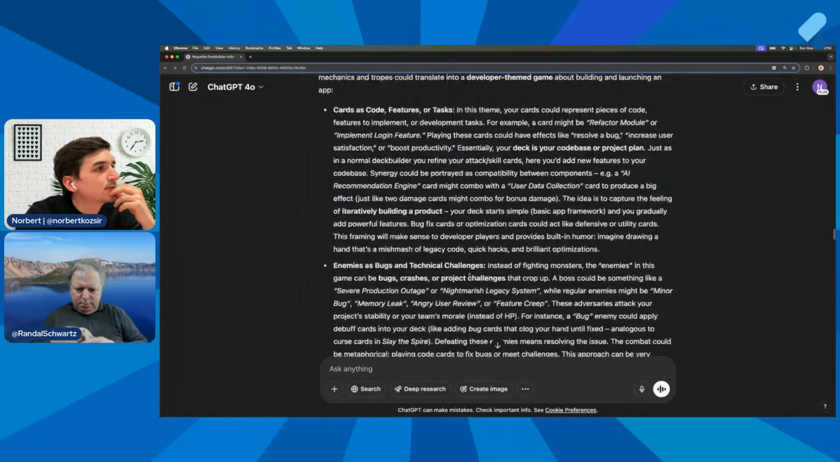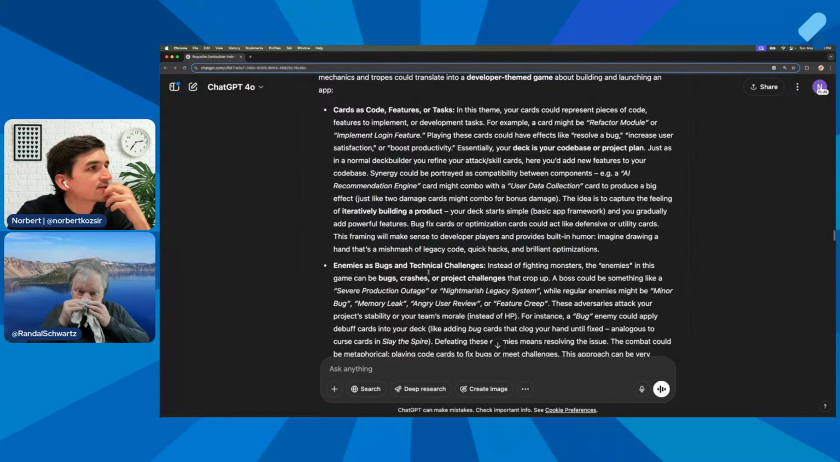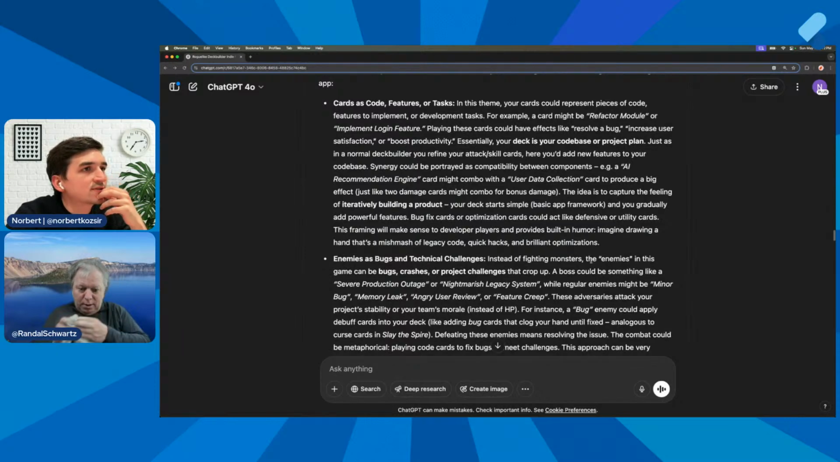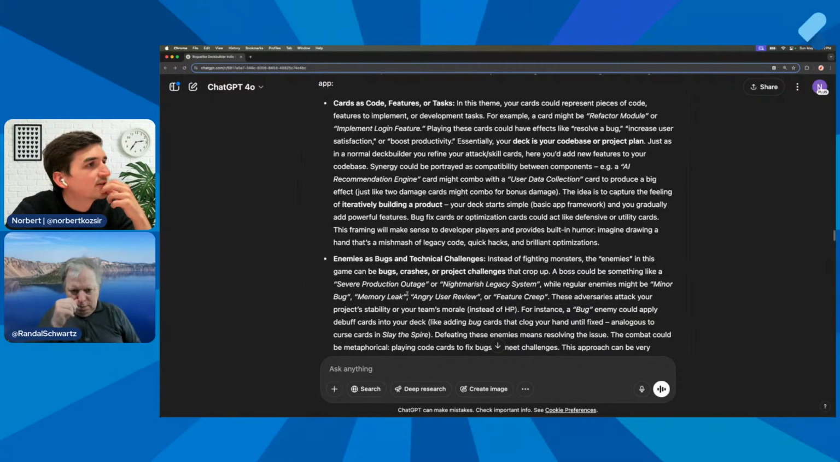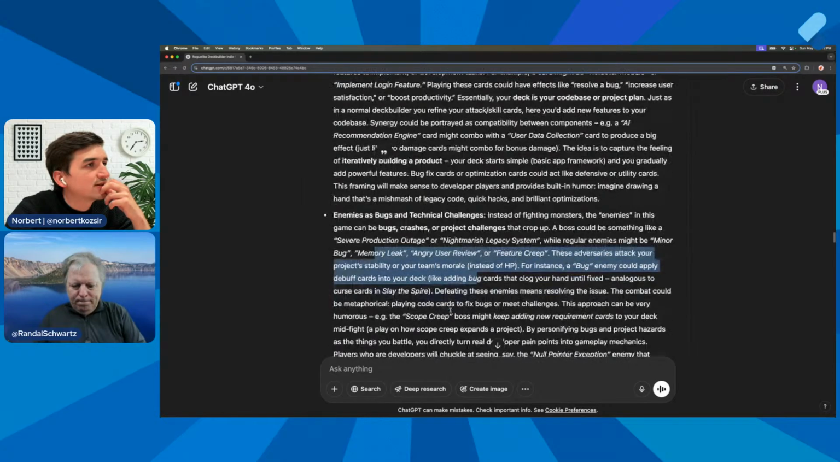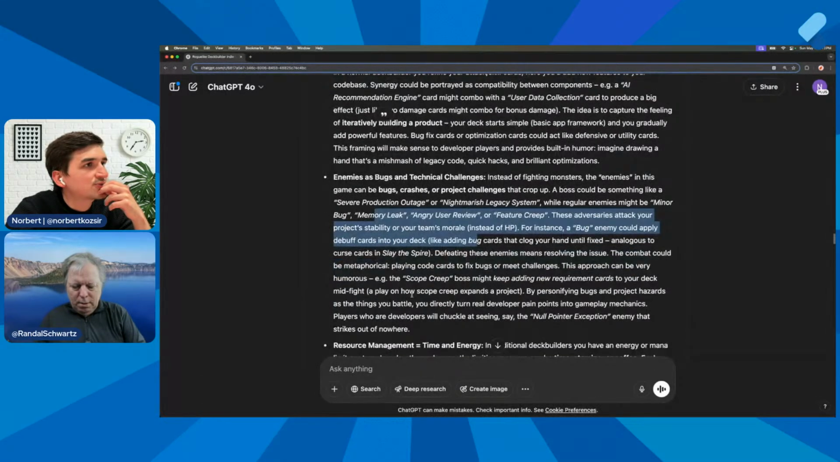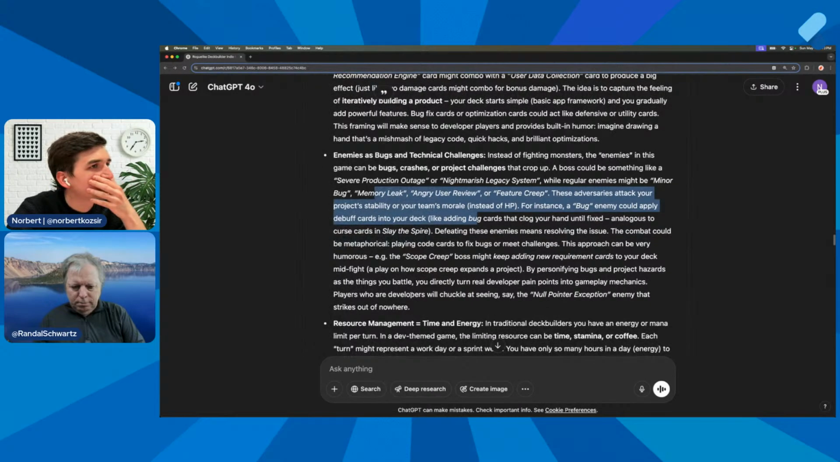Makes sense to blah, blah, blah. Enemies as bugs and technical challenges. Instead of fighting monsters, the enemies in this game can be bugs, crashes, and pipeline challenges that crop up. So that's very much Slay the Spire like. That could also be fun. I mean, it could be kind of a stretch to actually fight against bugs. I guess it could work, but it feels weird.